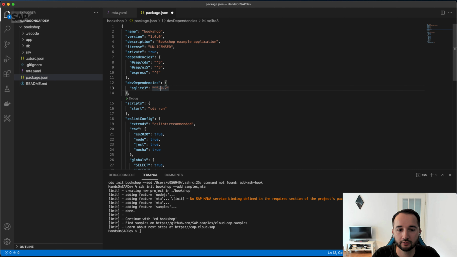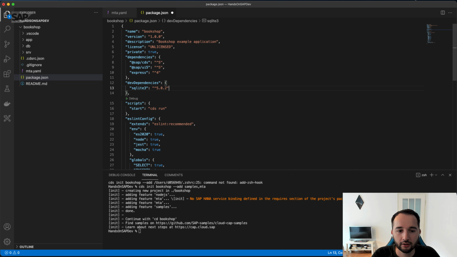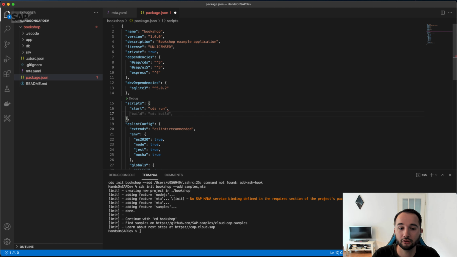Or if you say, what else could I use but SQLite 3? TypeScript, yeah, that also makes sense to have it as a dev dependency. Or what start script could there be? So this is the first time I'm trying this, so let's see, does it suggest another script that just has a name? Oh, it actually suggests CDS build, so it somehow knows that I previously have CDS run as a start script. So if you have CDS run as a start script, yeah, I guess it makes sense to have CDS build as the build script here.